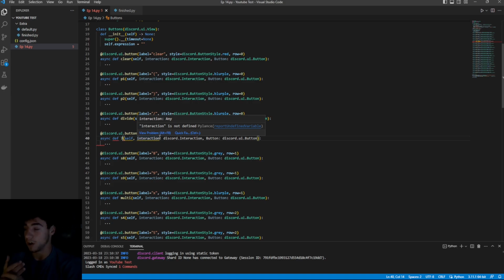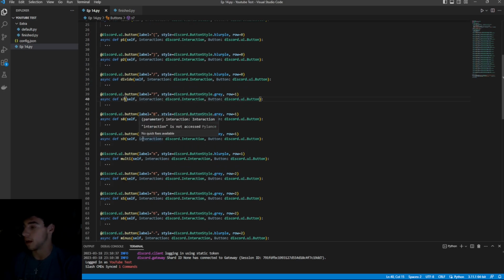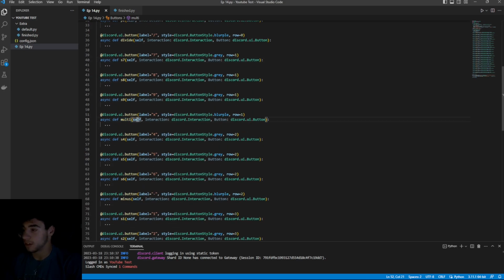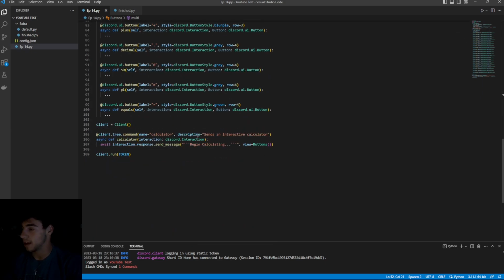Because these buttons are just numbers, you probably want to name them the number. You can either type out seven, or I just did an S and then all the numbers after. So you see S7, S8, S9, that's what I did. And then, instead of multiplication, I just did multi. So yeah, just wanted to point that out.